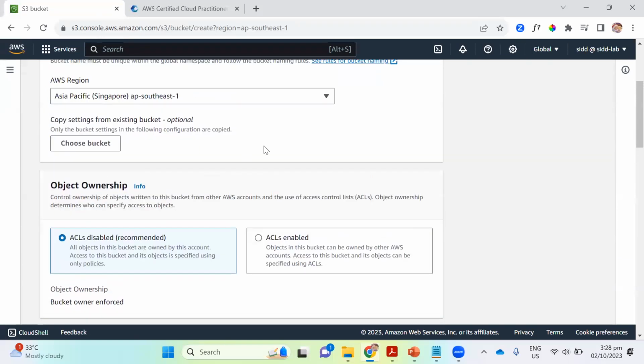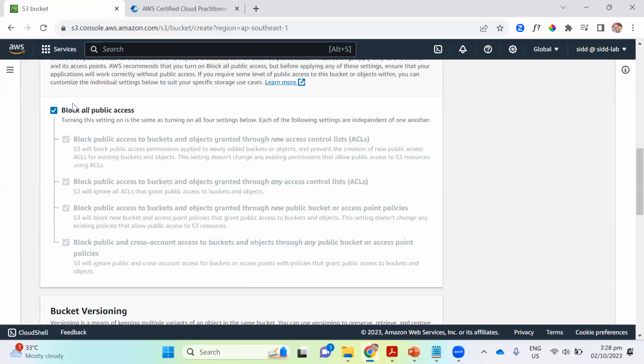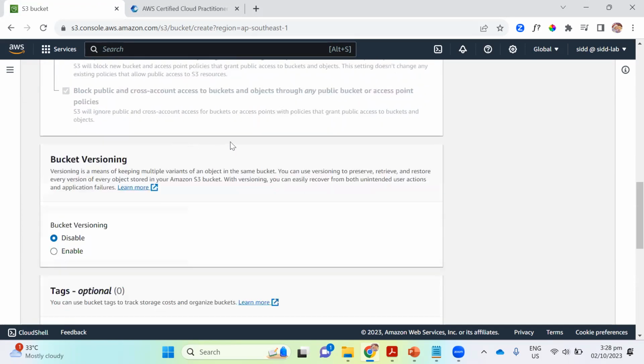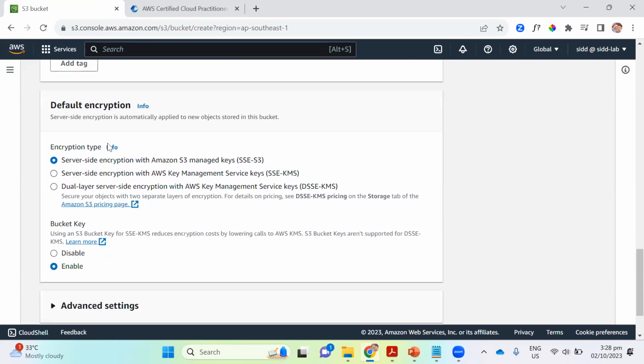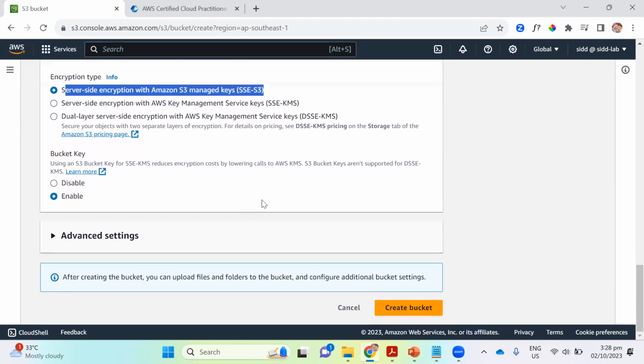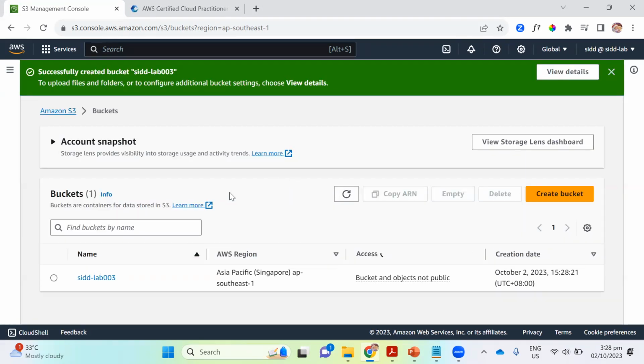I won't do any other things here. I will leave it as it is. Remember, I am not giving any public access. What is public access? We have already discussed it in our previous lesson. Public access means anybody can access this bucket from any laptop if they have an internet connection, but I am not allowing it. And default encryption, by default it is server-side encryption for S3, which is enabled, and all the other things remain as they are. So I create the bucket and I am able to see my bucket.